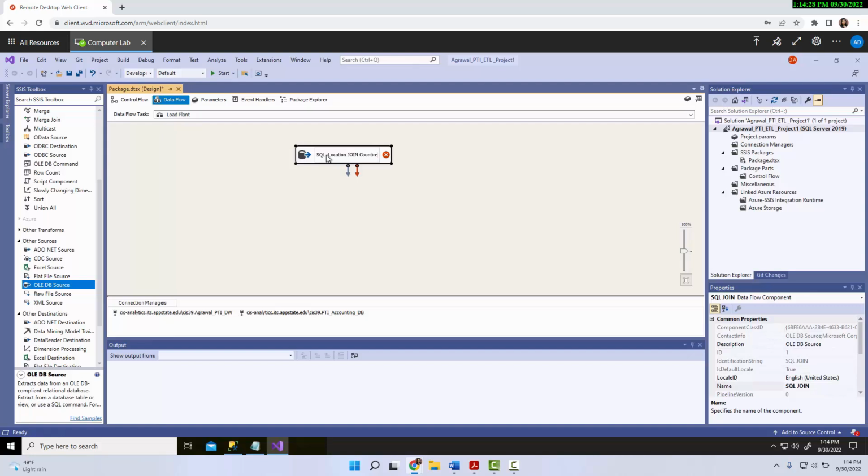You don't have to do that. I'm just doing it to make sure anytime later that you come back to it, you will be able to know what this task is doing. Let's go ahead and edit it.